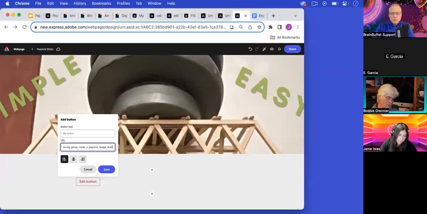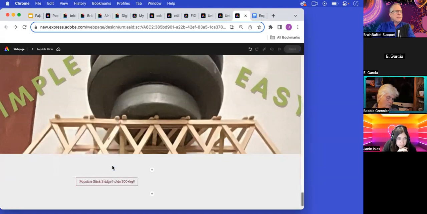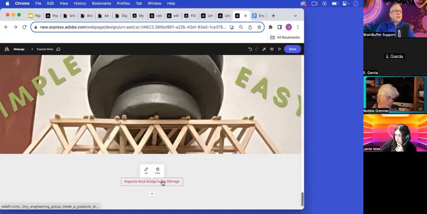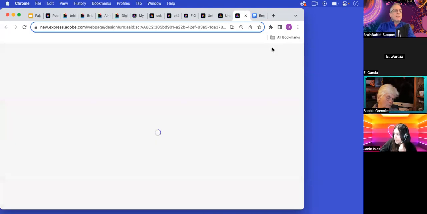And this one here, popsicle stick bridge holds 300 plus kilograms. So you can click over here, paste, and I can save. Oh, I want to click on here. I want to edit. I want to center it and save. And then you have a button. Click on it. Well, I can go and preview it.